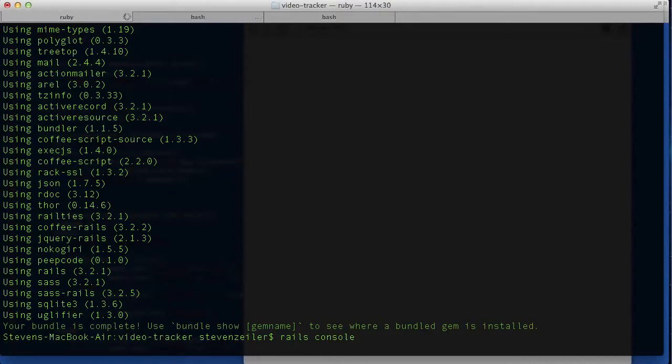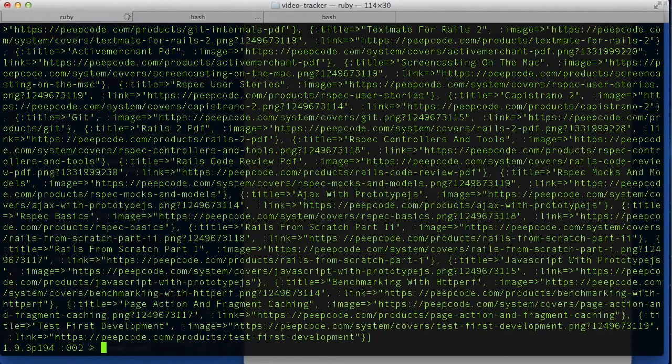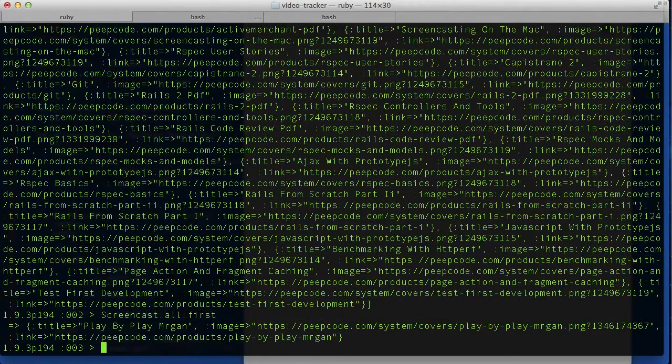Start the Rails console, and that will give us access to the whole Rails environment, and the peepcode gem gives us this class screencasts, which returns a bunch of JSON data. And you can look at one of them. We've got title, a link to the image, and a link to the actual screencast. So this is the data we're going to be using in our application.